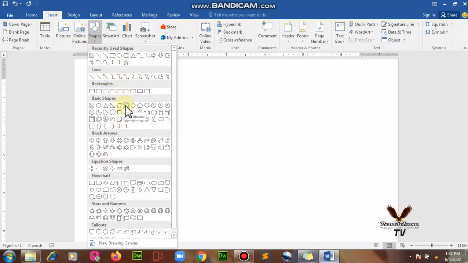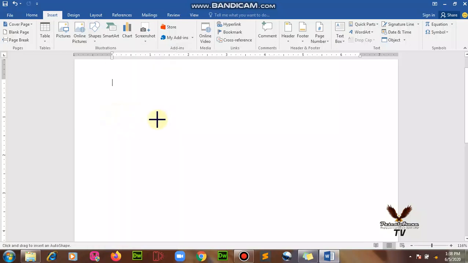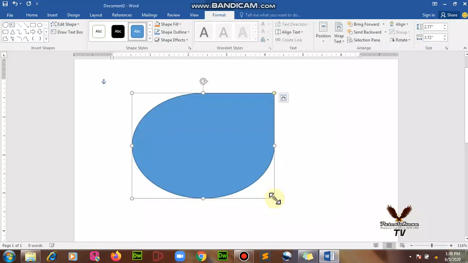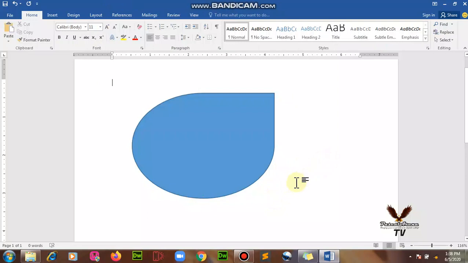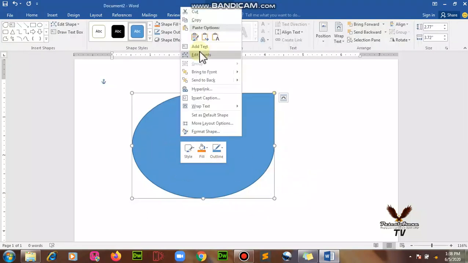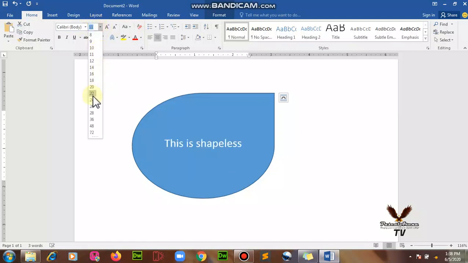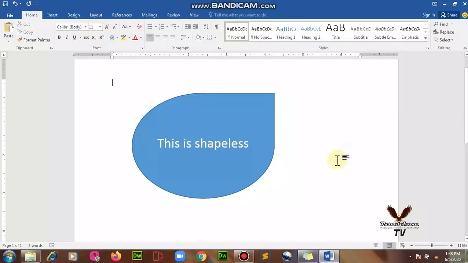So let's say that I am working with a shape like this one. Just click on it, hold down your left click button and draw it diagonally. The shape will appear. And if you want to write something inside it, you right click and click on Add Text. Then you can select the write-up, go to your Home menu and click on the font size to make it bigger. So this is it. I just added a shape.